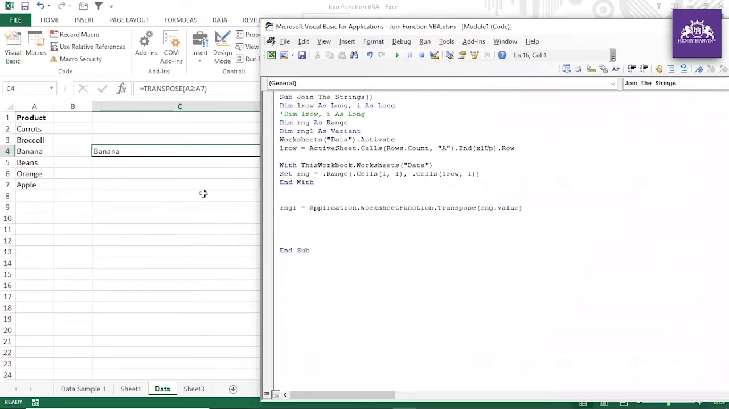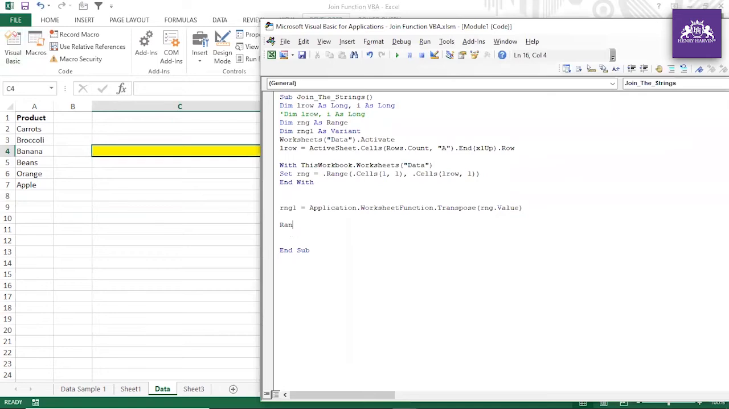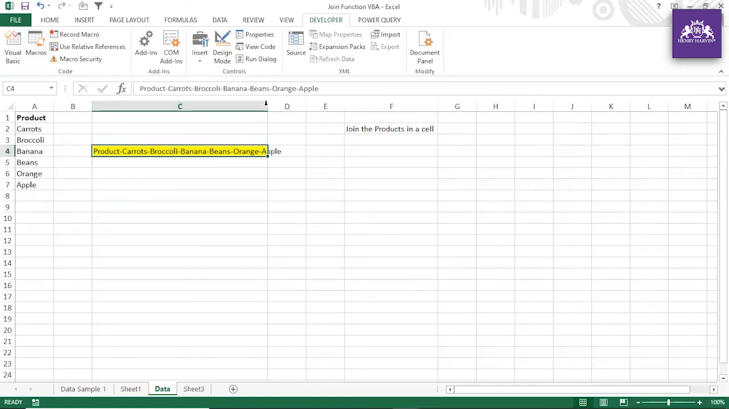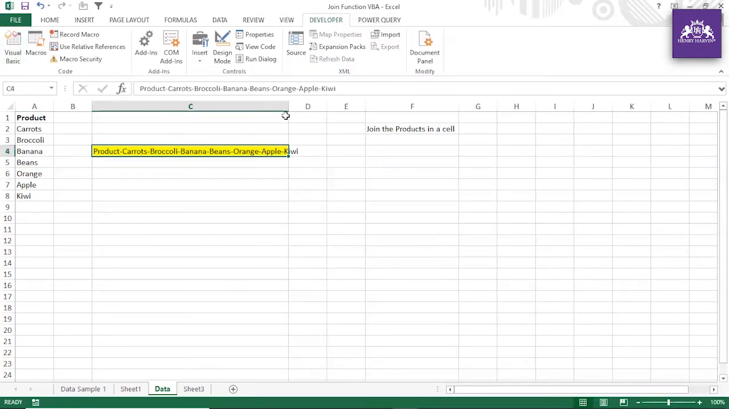So how can we join the strings? Suppose I want my output to be placed in this C4 cell. You can just write Range("C4").Value equals, this is the function I was talking about, Join with source array comma delimiter. So rng1, comma, and maybe this is the delimiter. Now if you run this code, you can see everything is concatenated. If I add kiwi over there, now see the result, kiwi is also there.